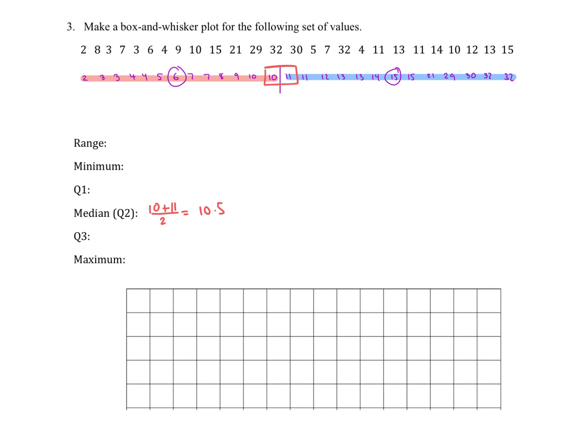The first quartile is the median of the lower half of the numbers, which is 6, and the third quartile is the median of the upper half of the numbers, which is 15. The minimum value is 2, the maximum value is 32, and the range is the greatest value, the maximum, minus the minimum, which is 30.